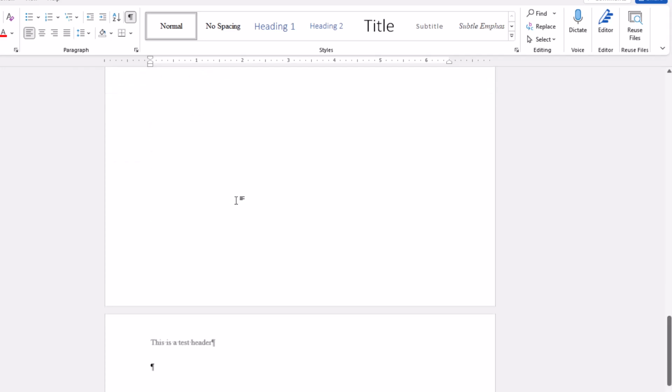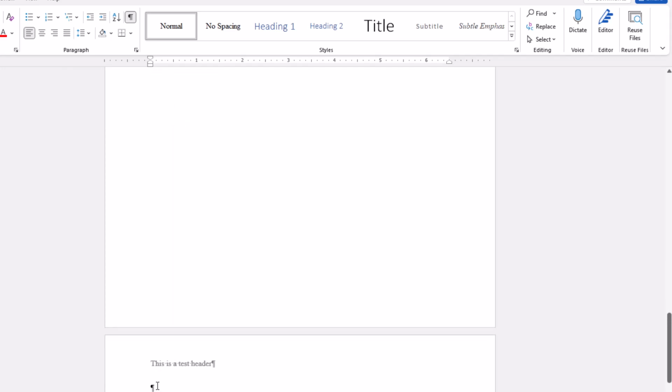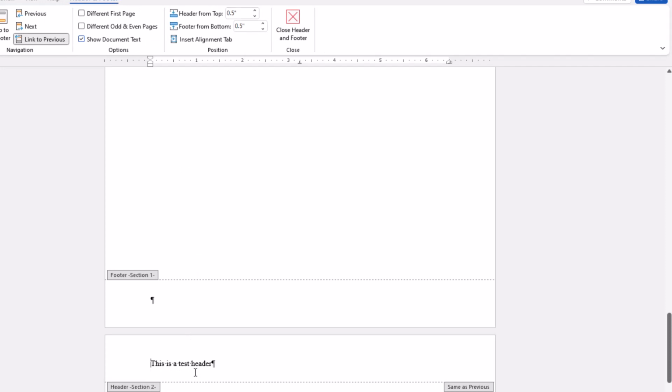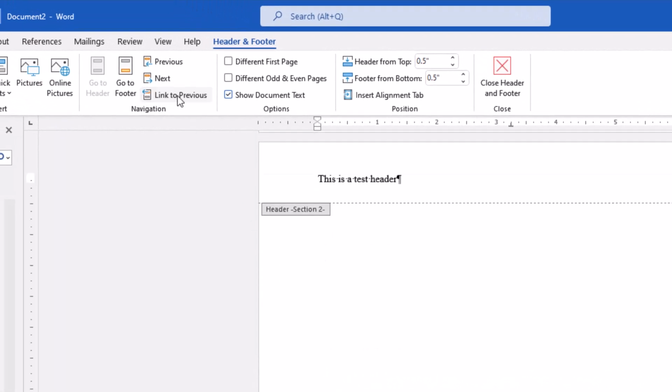Okay. So that's why I want to bring you into this other document, because I want to just show you in a blank document how this works. So now what I'm going to do is I'm going to go to my 4th page, which is actually another section. And I'm going to double click right in the gray text where it says this is a test header. Now what I want to do is I want to unlink this from the previous section. So I come up to the ribbon, I choose the link to previous to turn that off. And now I can actually delete this.